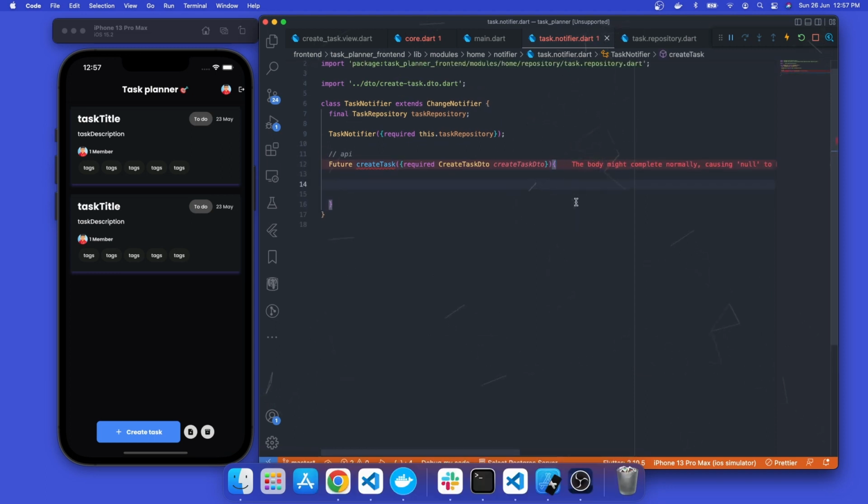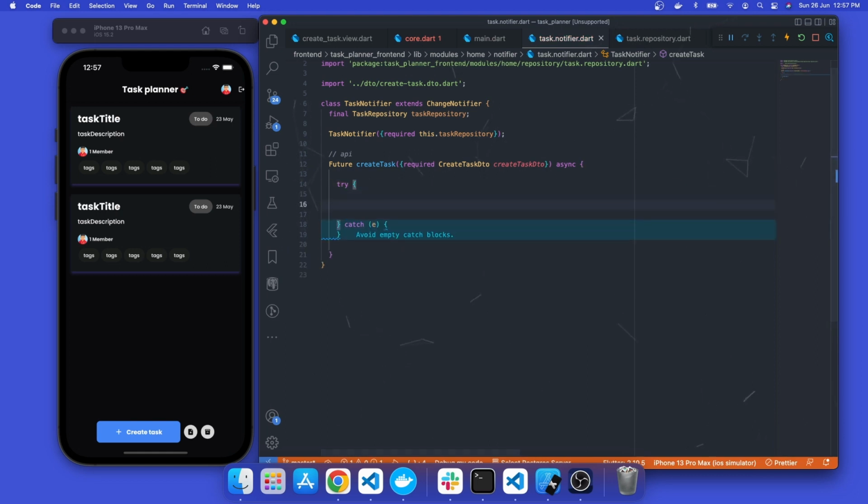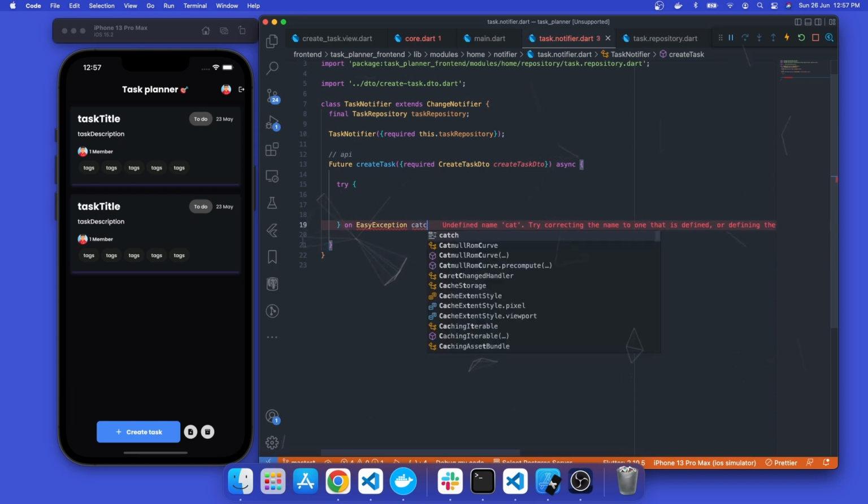Right, so here let's make this function asynchronous, so the error will be gone. And under create task, first of all we will be having a try catch block. This try catch block will be helping us in catching all the exceptions and errors. Right, so here instead of catching the error, we can simply use our easy exception class, and I can simply catch the exception through it.